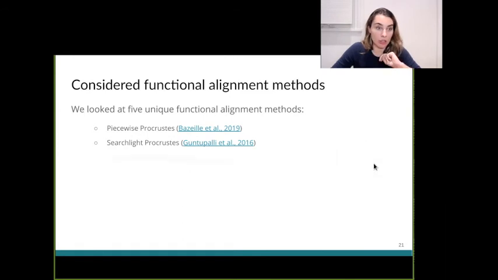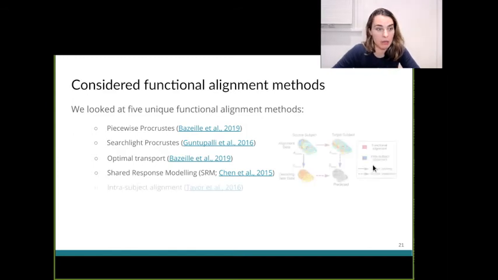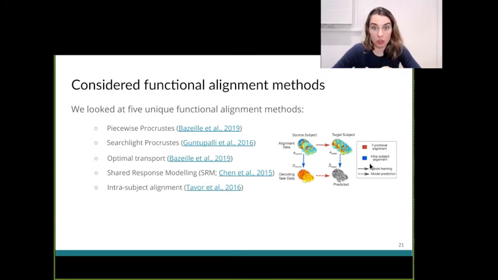In addition to these 2 procrustes-based methods, we also used optimal transport, which is less sensitive to high variance voxels and so may provide a slightly more robust mapping. We also used a latent factor model known as the shared response model, which is quite useful in that it provides an initial decomposition before doing the alignment. It looks for latent factors that are shared across participants. And then finally, we did a method which is an extension of something introduced by Tabor and colleagues that we benchmarked here, known as intra-subject alignment.